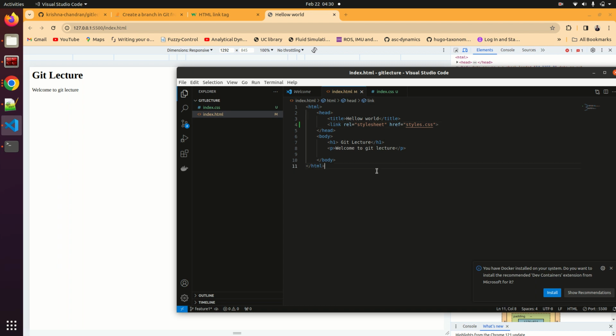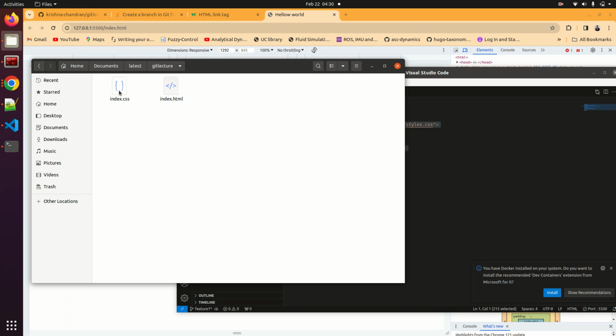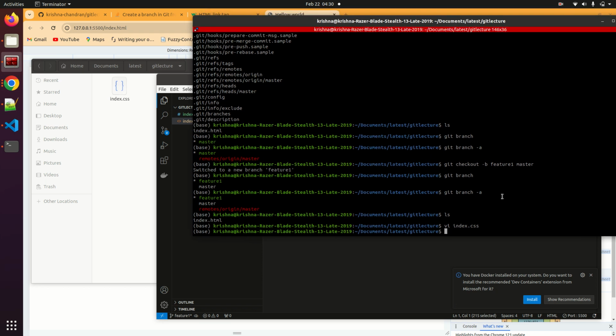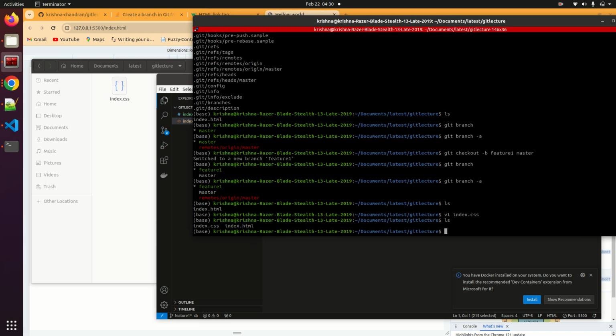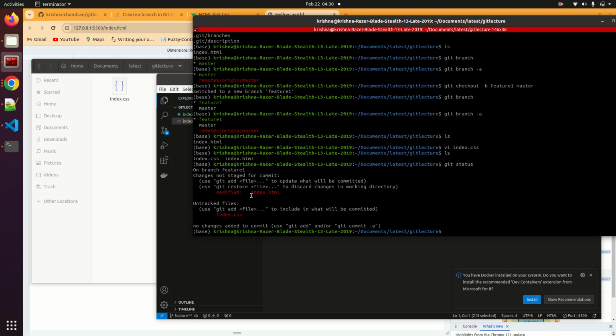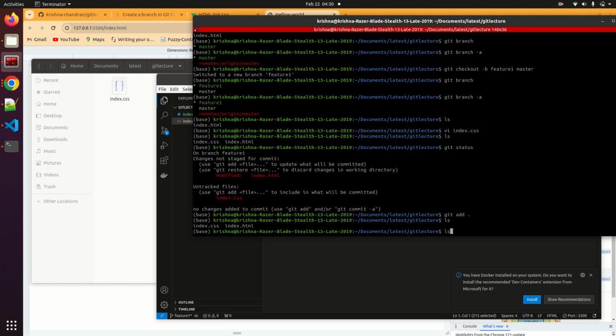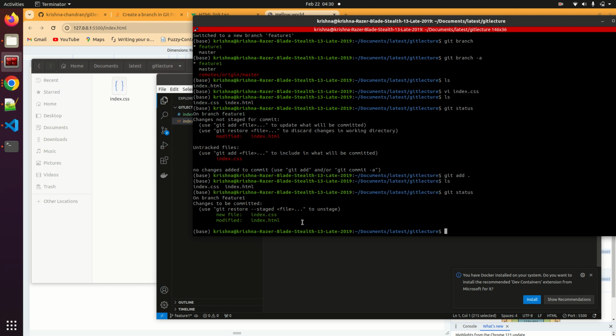So say you made these changes. Now you go back to this folder structure, you see index.css and index.html. Now coming back to the command prompt, give ls. There are two files. First thing is you check the status, git status. Now one file is modified and there is an untracked file. So git add ., and now you check the status, both are added.